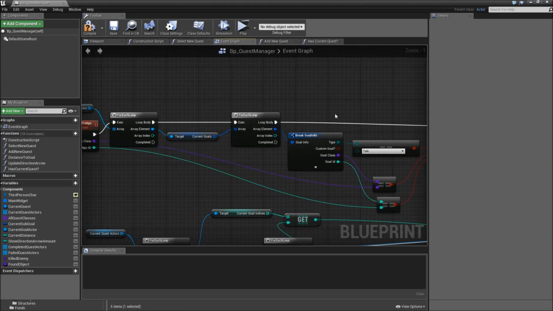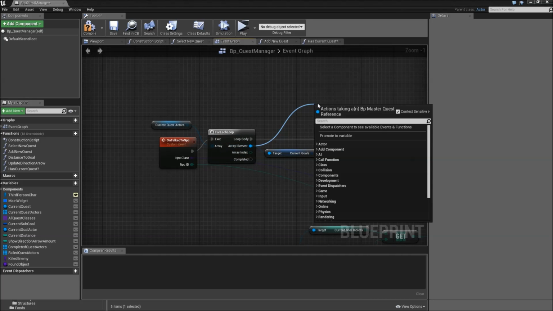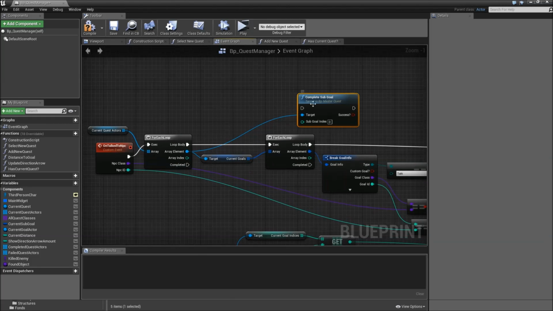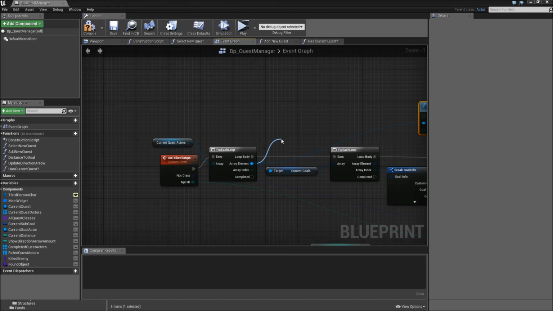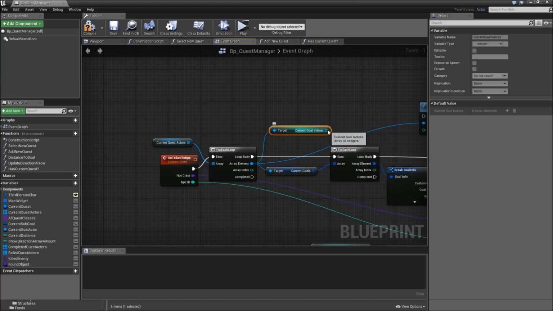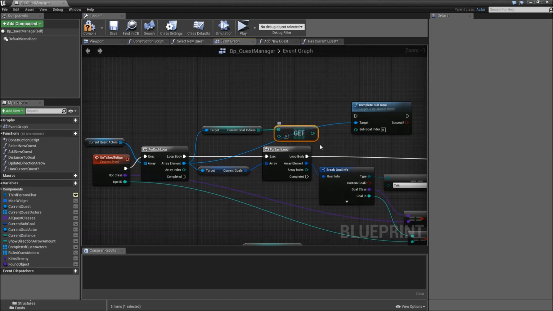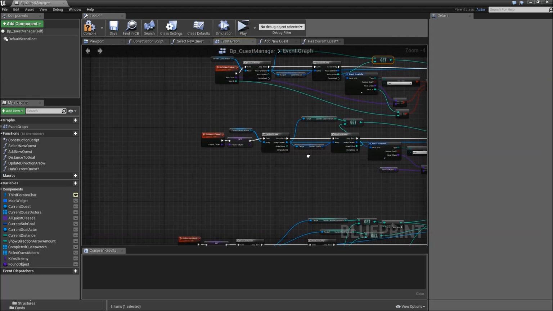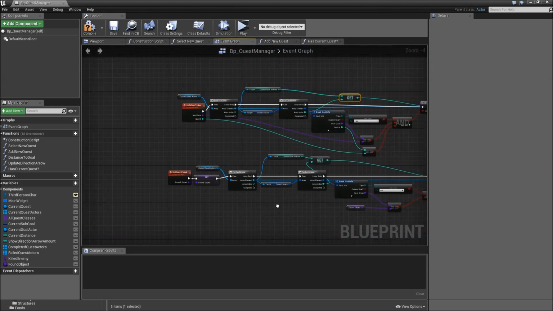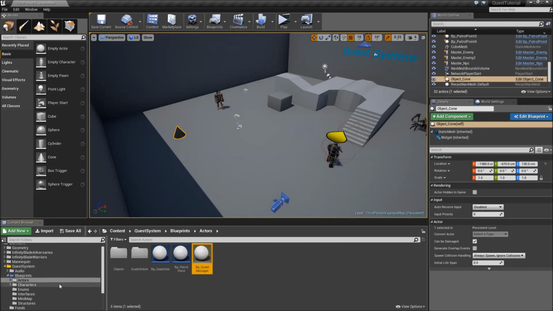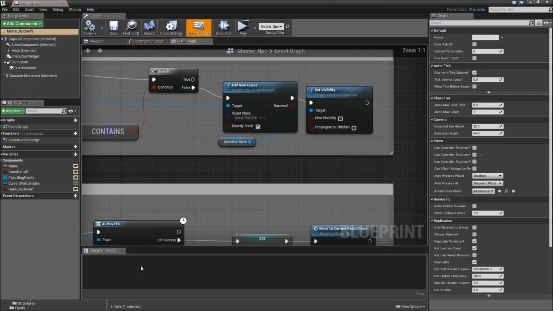Connect that to the end, add a branch, and if it's true, we want to drag off of our quest actor, complete subgoal, and to find out the index, again we want to get the current subgoal indices, get from that, add the array index of our second loop, plug that in for the subgoal index, and connect that to the branch up here, just like we did down here with our onObjectFound and onEnemyKilled event. Compile, save that.